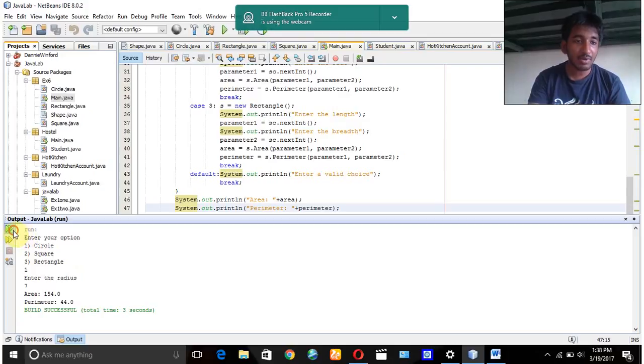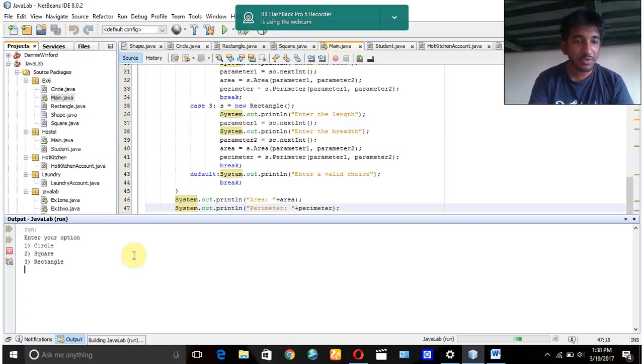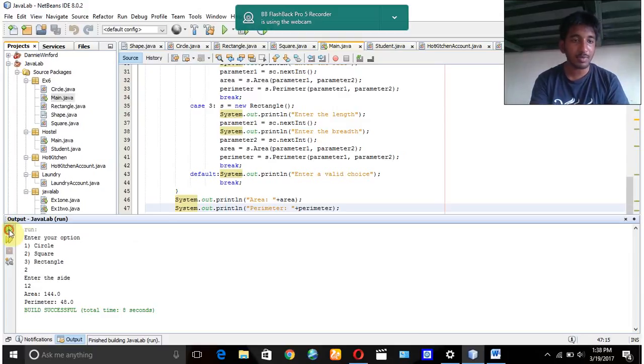The second one is square. So now I'm entering the side as 5. As you can see, the area is 25 and the perimeter is 20. We can check it for different values. For example, we'll put 12. So the area should be 144 and perimeter should be 48. And as you can see, the required output has been provided.